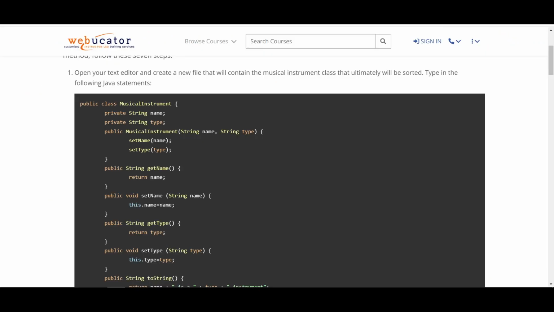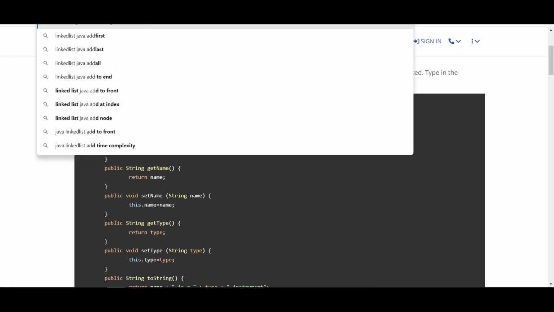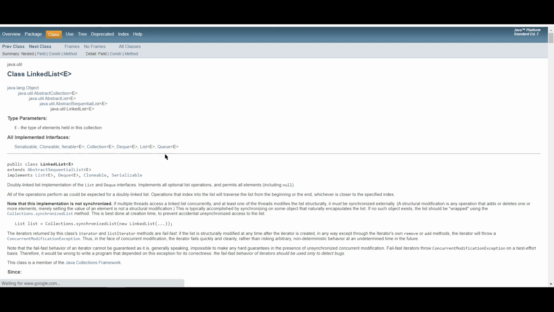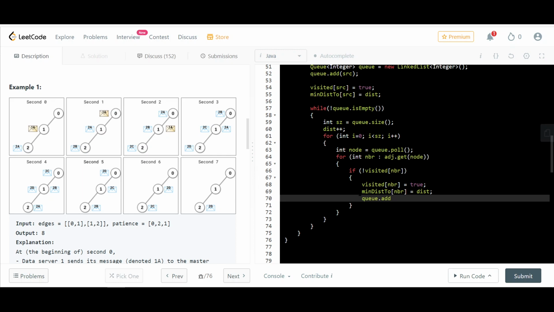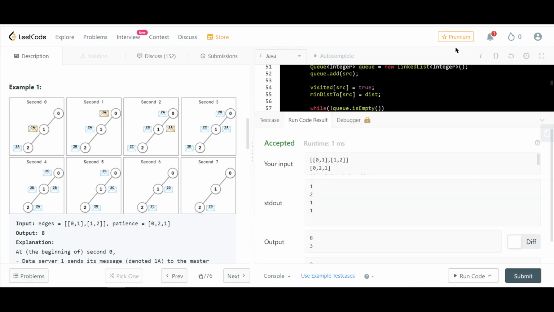So now you have to see linked list dot add. Does it add to the front or at the beginning? Add to the list, okay. So queue dot add, and you run the code. I think now it's going to work fine.